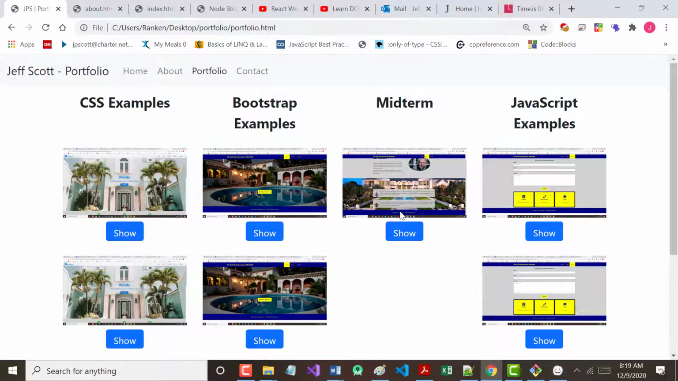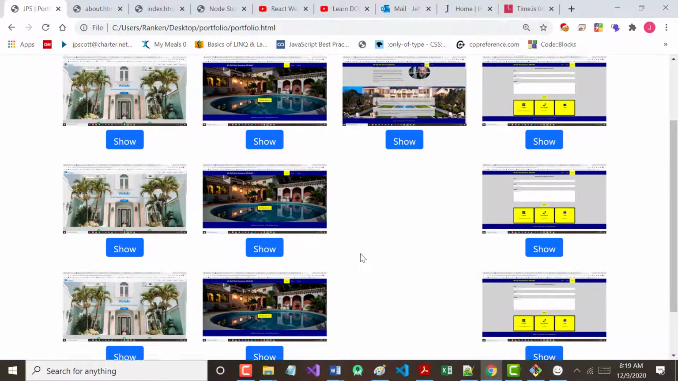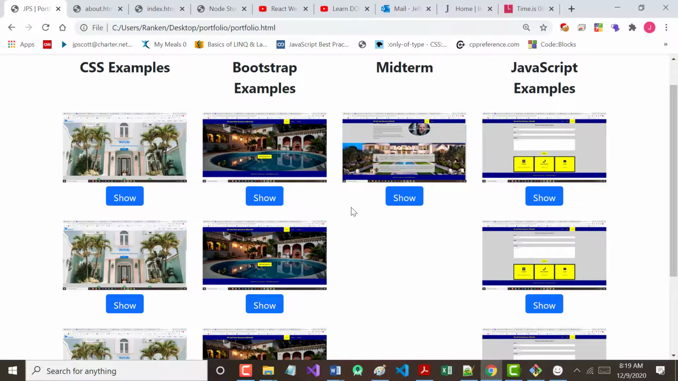Now, I don't like the way this looks at all. And you can see I just went and made a bunch of copies of stuff. Mine don't go anywhere. Yours should. All right. And it doesn't have to say show. You can have whatever you want to have on it.